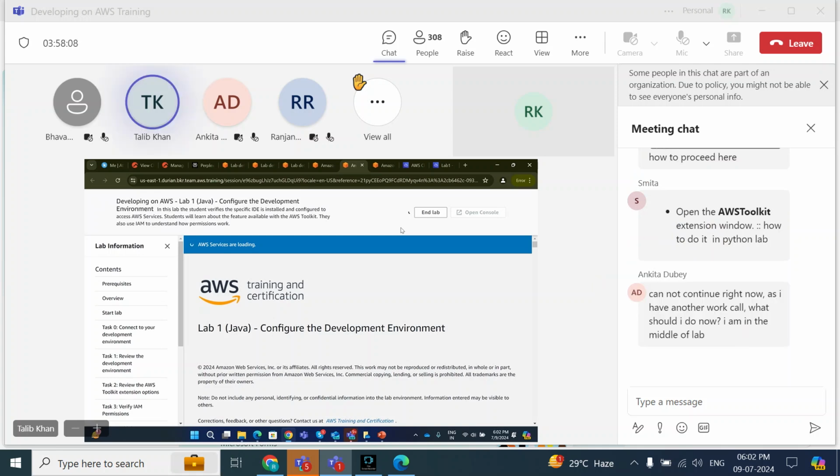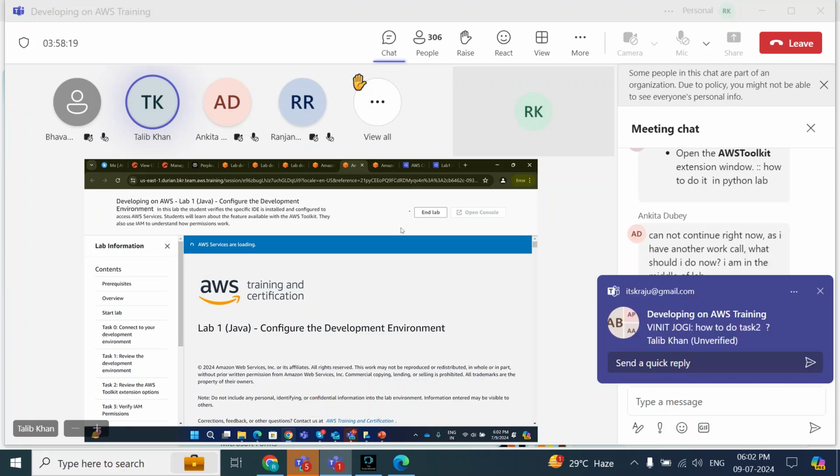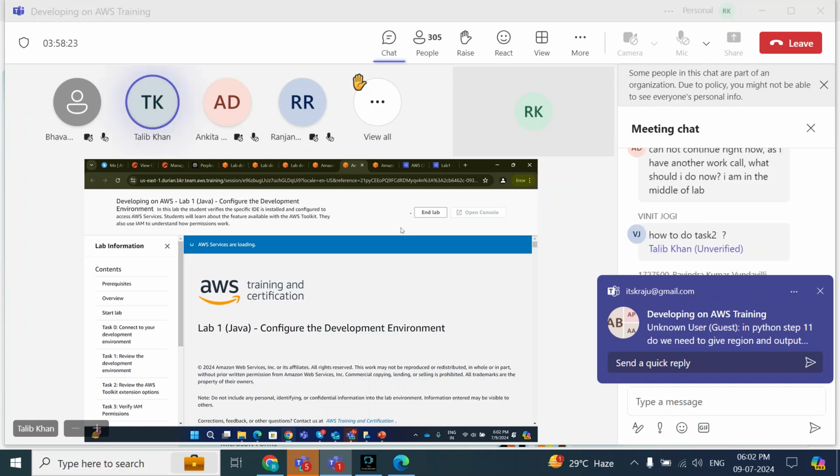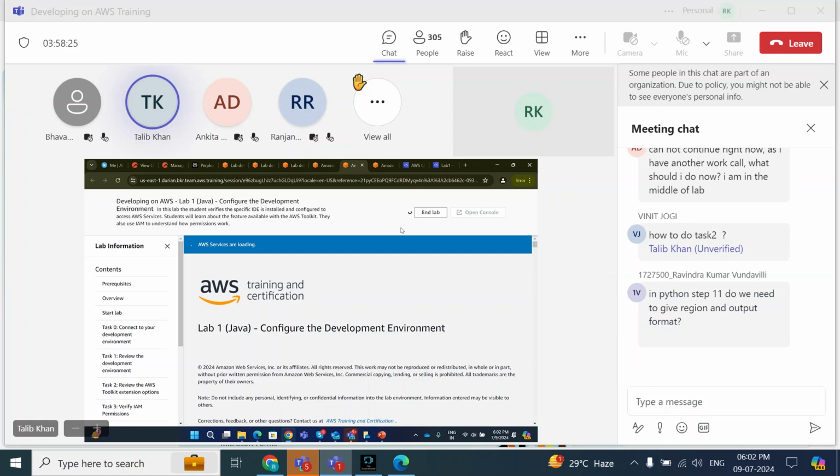Cannot continue right now as I have done other work. Yeah, that's all from my side also. You can do the lab on your own. And those who do not have the lab access, they can write your mail in the document. I will add your name manually. Now do all the tasks on your own. And if someone is having any issue, we will discuss those issues tomorrow.